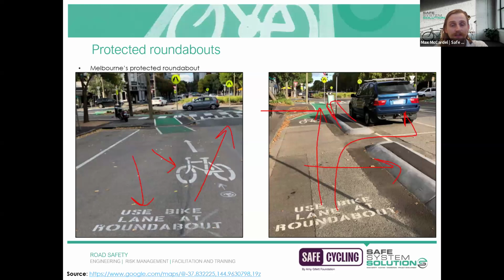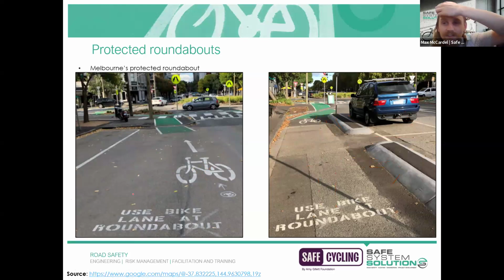Julia in the chat has asked a very relevant question: if you see some stencil line marking or stencil text that says use bike lane at roundabout, are you legally allowed to ignore that? Well, it's a good question. I get asked this every now and then, and I always start by saying I have very little legal counsel knowledge, so please do not take this as any legal advice.